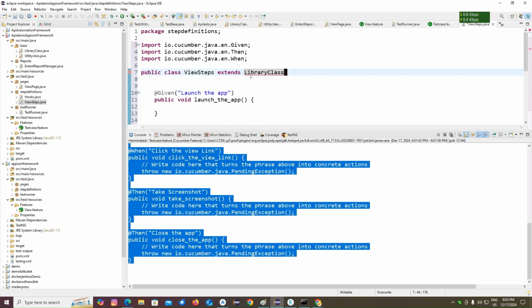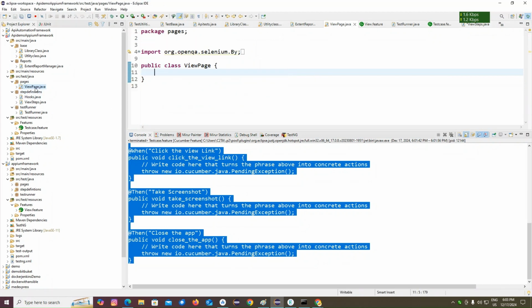Okay, we need to extend the library class. Now what we need to do is add code in the pages method. Why? Because we are going with the page object model. For each page we create one class, so that it is very reusable, structured, understandable. So we create one class for each page. That's why we go into the page object model now.